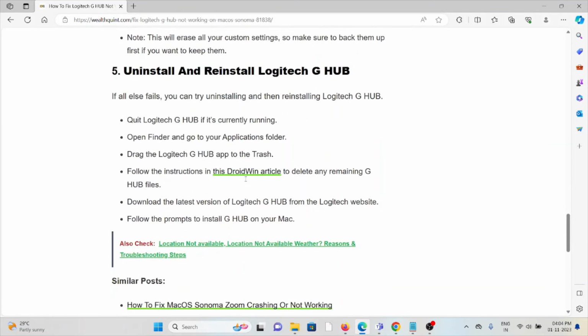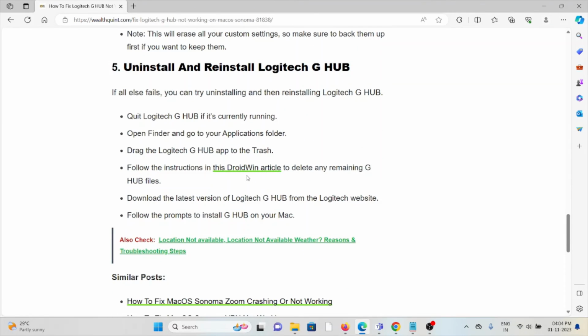The fifth method is to uninstall and reinstall the Logitech G HUB. If you have tried all other troubleshooting methods and you are still facing the problem, you can uninstall the application by going to the settings app and clicking on the Logitech G HUB. It will prompt for the uninstall. Click on uninstall. Then you can download it again from the official website where you downloaded it previously. Once you download it, you can reinstall the Logitech G HUB application.